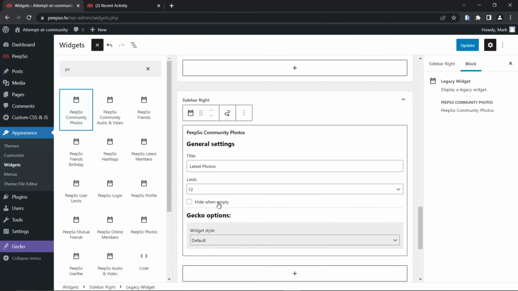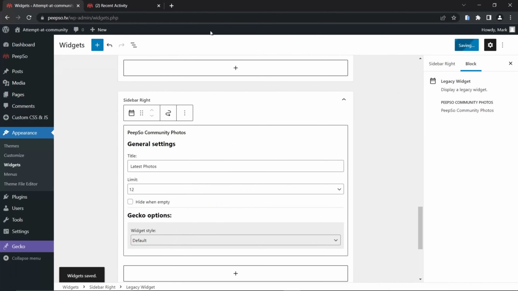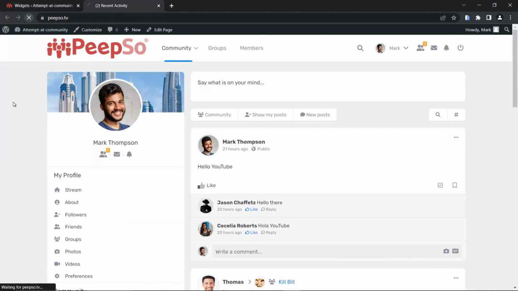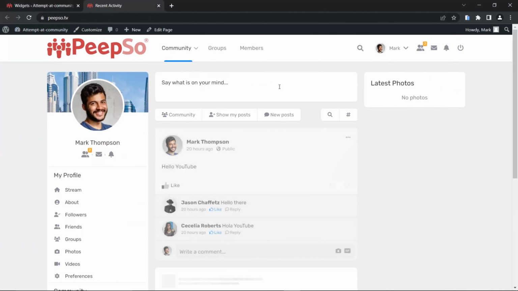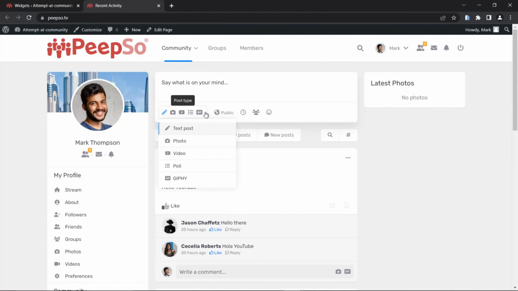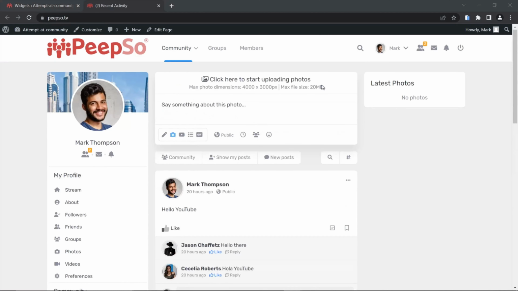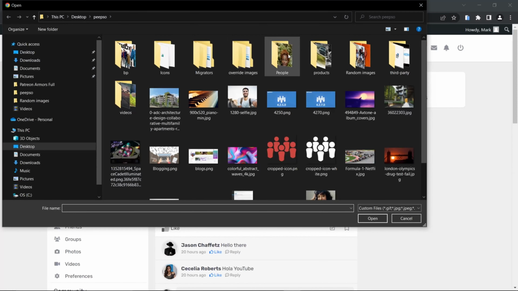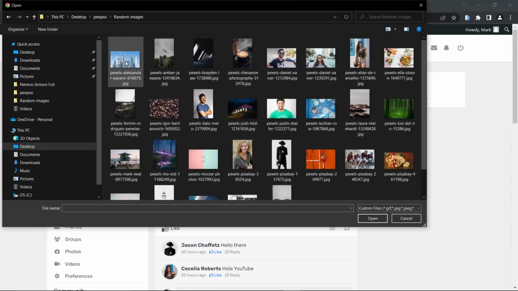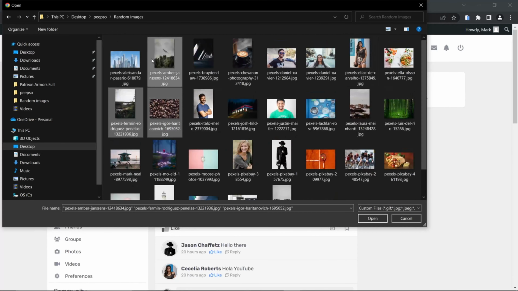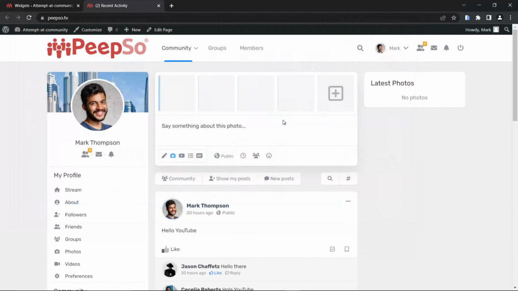I'm not going to hide it when it's empty because it's going to be empty. Update this. Refresh the page. There are no photos, but you can add some if you want. So let's add some photos. Let's add this, and this. Open it. Wait for the photos to be processed.